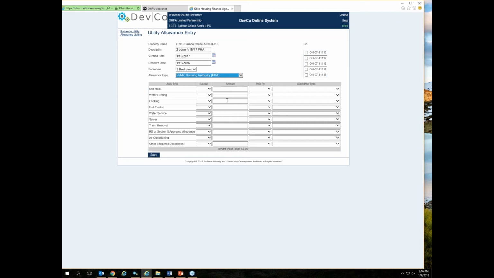Okay. If your utility allowances are owner paid, you can mark them on this utility allowance section, but it is not required. And actually, I suggest you not to do it. It's just more work for yourself.